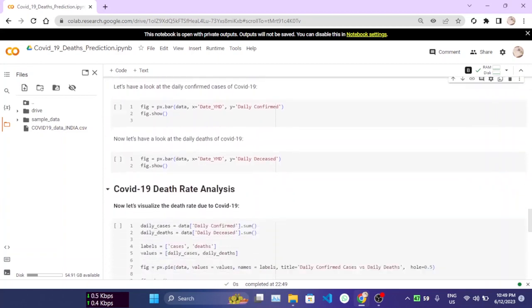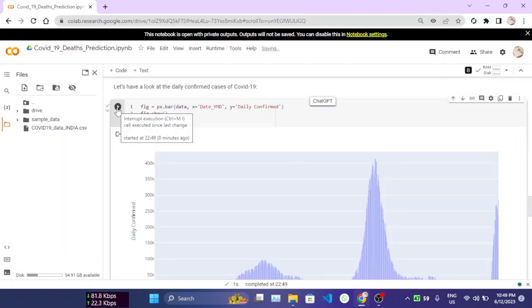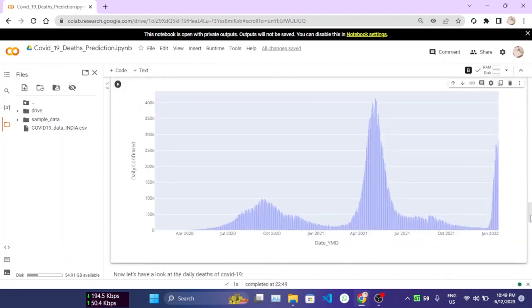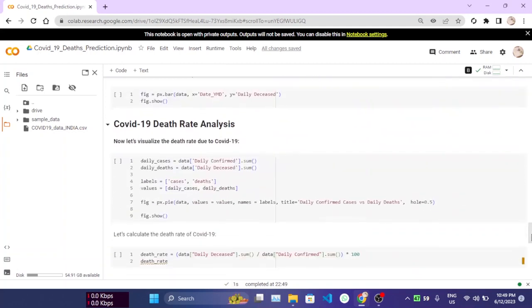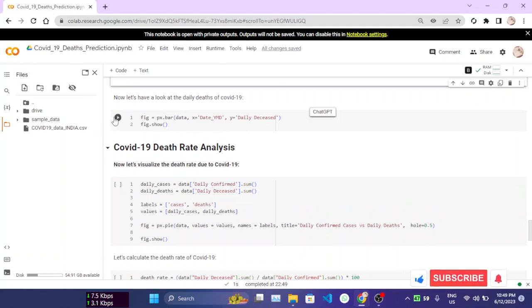Let's have a look at the daily confirmed cases of COVID-19. Now let's have a look at the daily deaths of COVID-19.